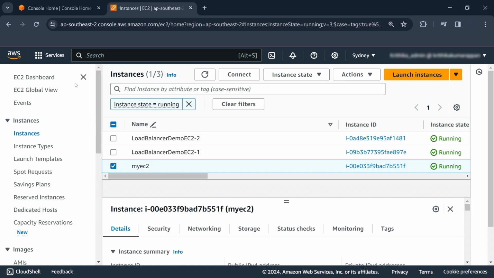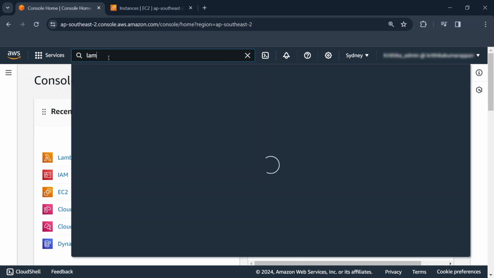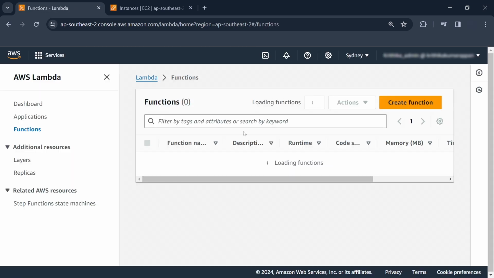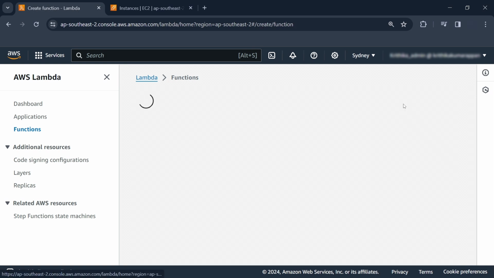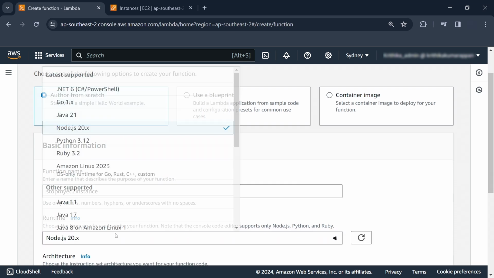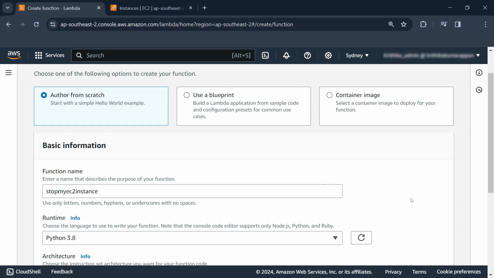I will type in Lambda into the search bar at the top. Let's click on Lambda. Next, I will click on Create Function. Here I will give the function a name, followed by your favorite runtime. For my example, I'm going to go with Python 3.8.